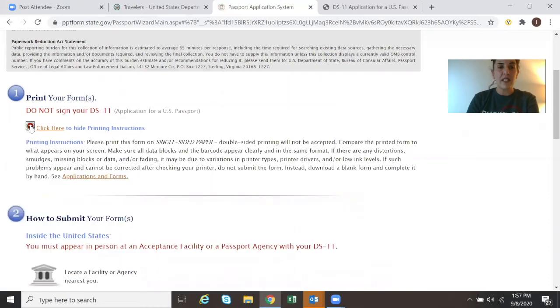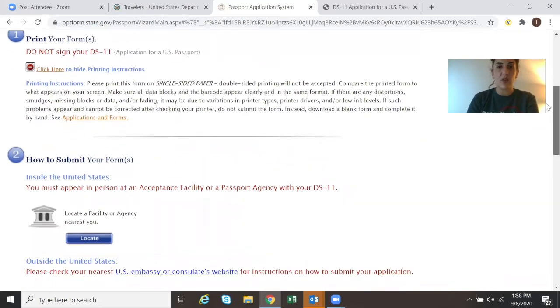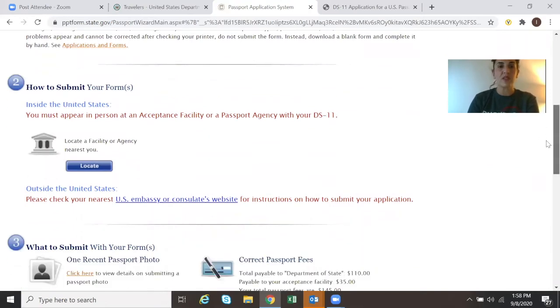There are printing instructions that tell you what you need to do and how the printout should look when it comes to actually turning that soft copy into a hard copy that you'll be taking along to your appointment. Step 2 tells you how to submit your forms. You must appear in person at an acceptance facility or a passport agency with your DS11. DS11, again, is the form that we just completed.